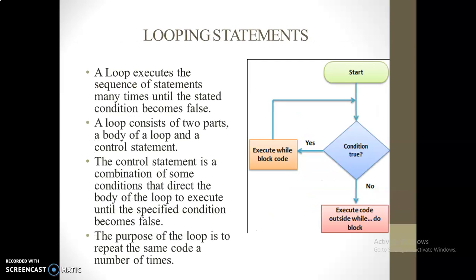Then the next one is looping statements. First of all, what is looping? The loop executes a sequence of statements many times until the stated condition becomes false. And it consists of two parts: one is the body of the loop and the other is the control statement. The control statement is a combination of some conditions that directs the body of the loop to execute until the specified condition becomes false. And the purpose of a loop is to repeat the same code many number of times.